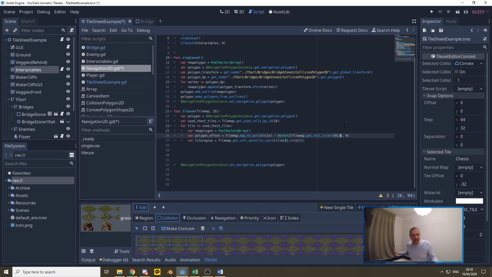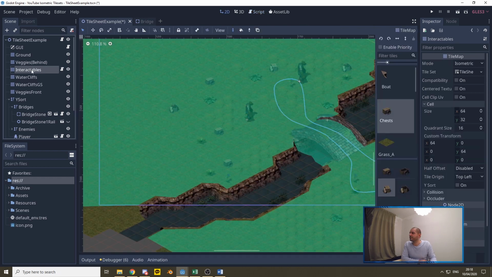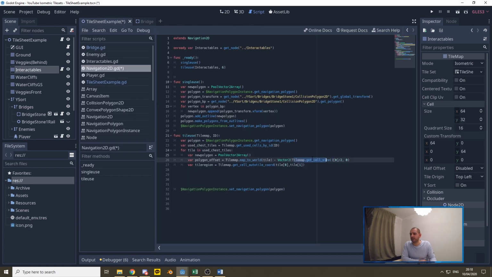Now, what does that mean? Basically, we create a new vector2 by using the TileMap get cell size. So if we go to the interactables, to the inspector, we actually get this 64 by 32. If we hover over size here, you'll see that's the cell size that we've been using in this script. So we get cell size, and the get cell size retrieves a vector2, but we don't need everything of this vector2. We only need the x part, and we actually only need half of the x part. And the y, we don't need it at all. That can just be 0.